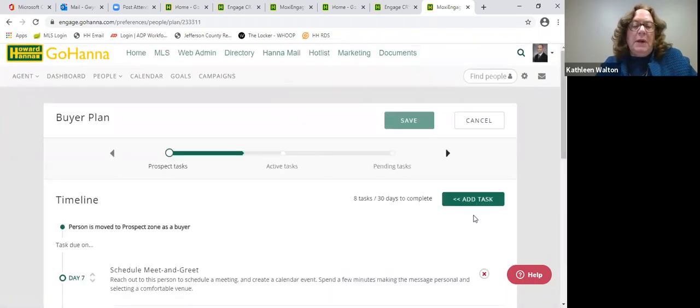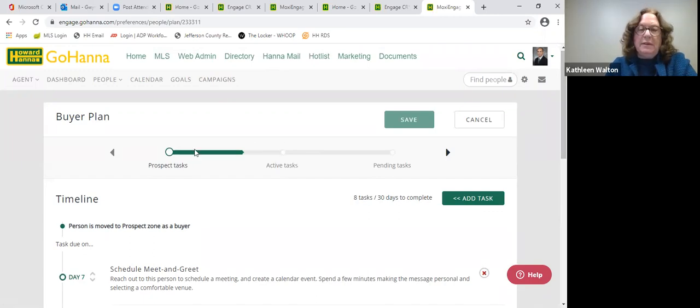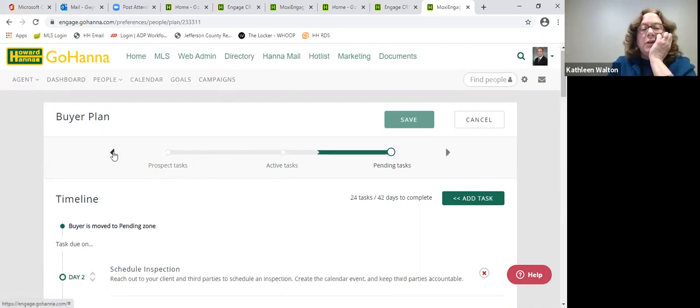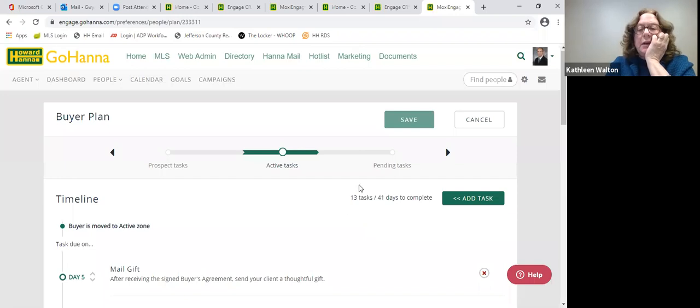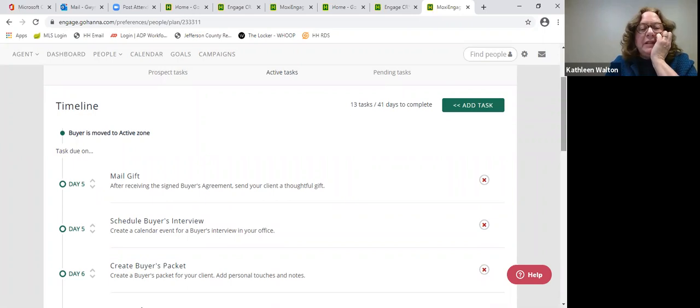So if you're going to customize the buyer plan, if you notice, up at the top of the screen you have a green bar that has prospects, and then it has active tasks and pending. Each one of these has a different program. If you go back to the active tasks, there are 13 tasks in 41 days. And I'm going to tell you, most people are not going to be working with a buyer for 41 days, because if they are, you're hoping you're closing by that time. But this is where you would put this in the correct order.